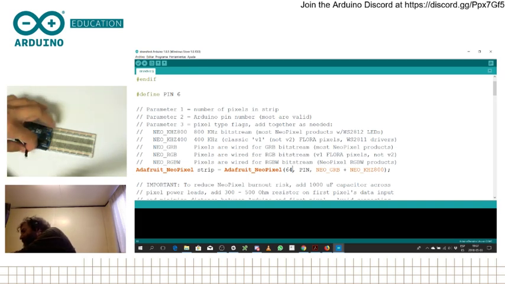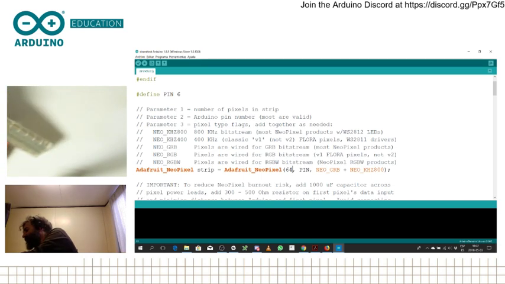So I can see from this side, white is ground, purple for power, 5 volts in this case, by the way, and signal is gray, exactly, and this will be pin number 6.